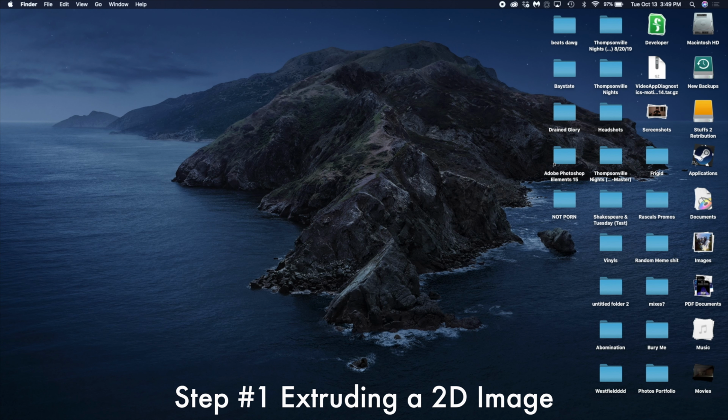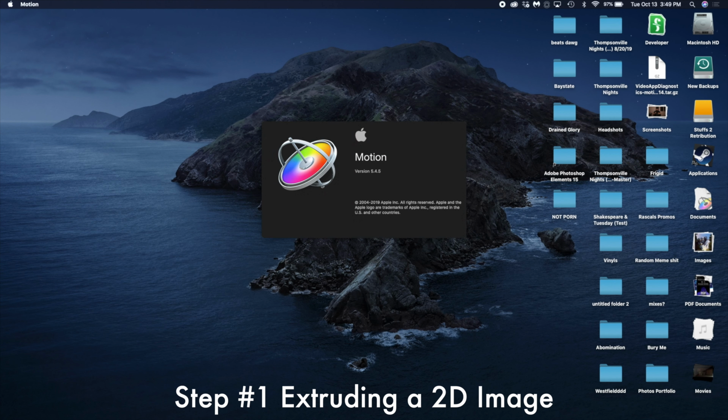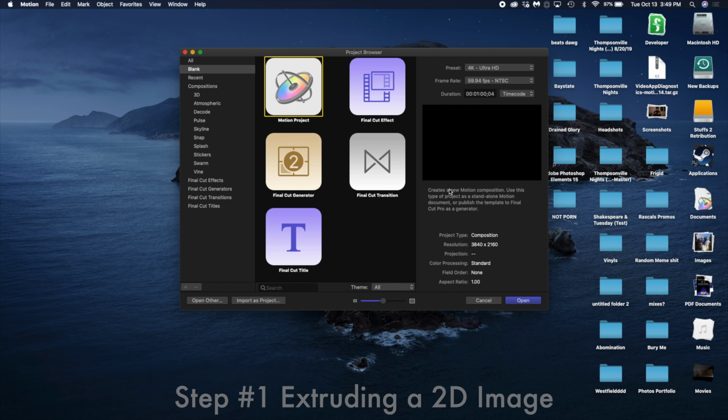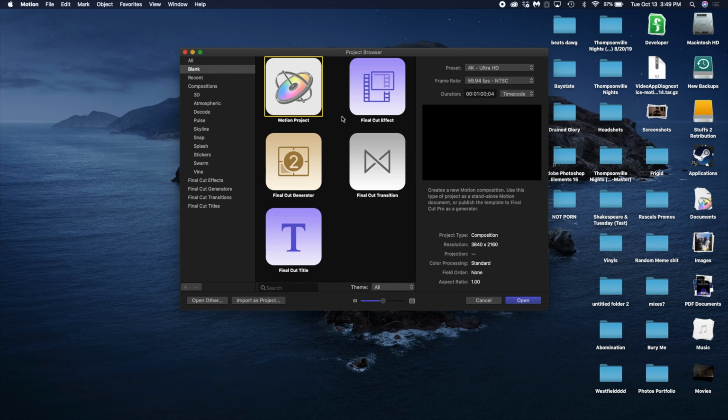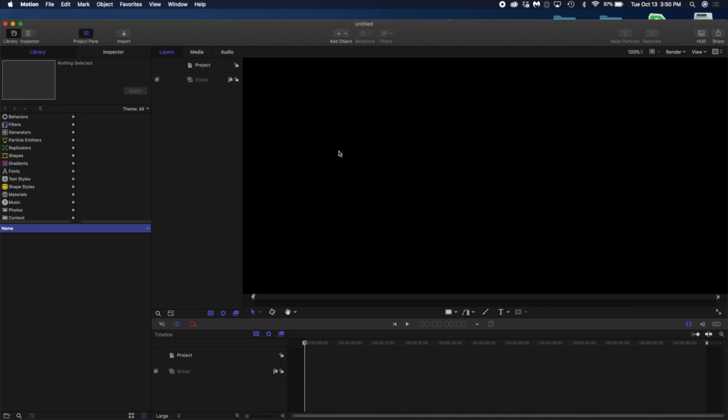So to start, I'm just going to open up an empty file in Motion 5. If you can't see what I'm doing, that's because I have two screens. I'm only recording one of them right now, so everything that you don't see is happening off screen. So I'm just gonna open an empty project file. It's gonna be 4K, 60 frames per second, or 59.94, and we're just gonna open it up right there.